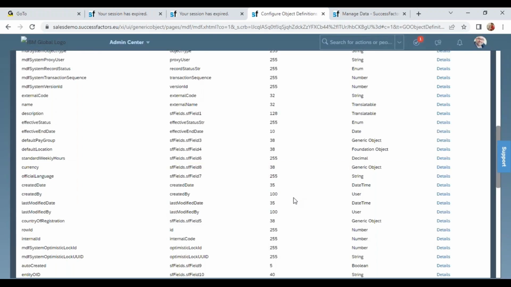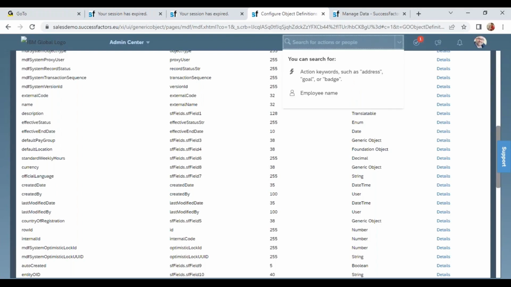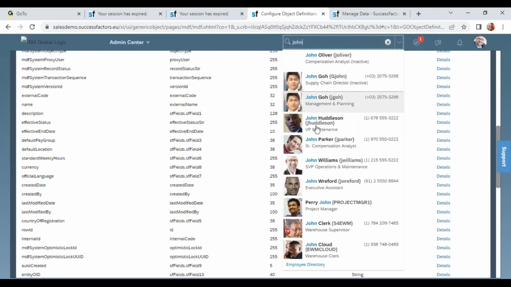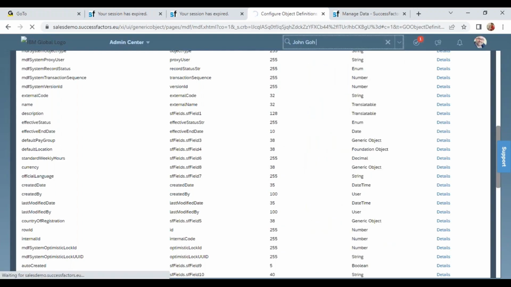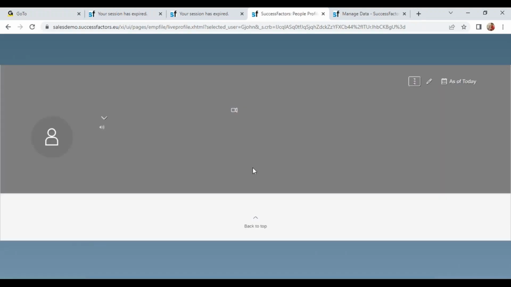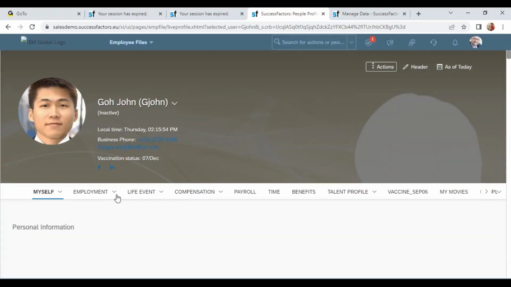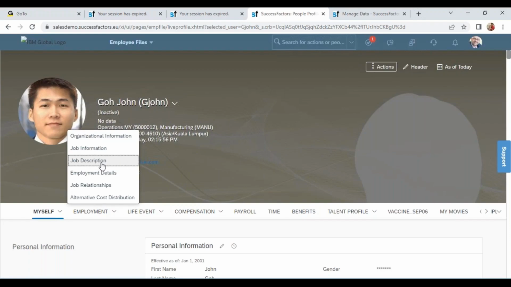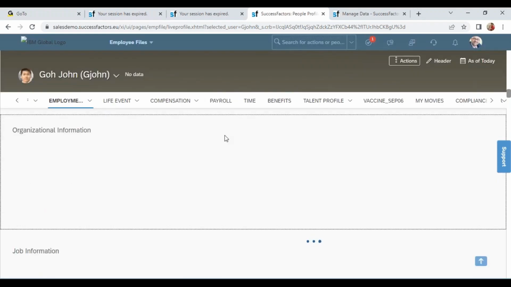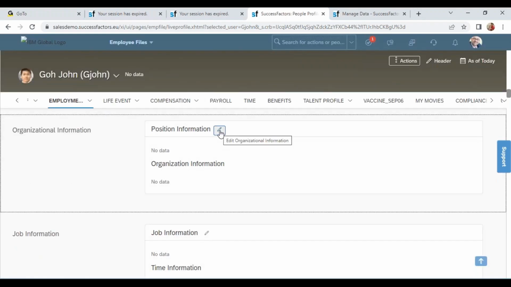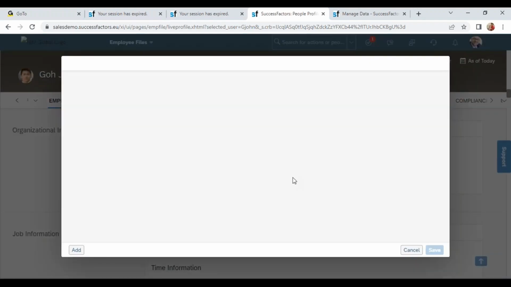Now, the other field criteria, what I was talking about, was on the employee. If I go to employee, if I search for any employee, now let me pick up one employee. Any employee. It's not maintained, the data is not.